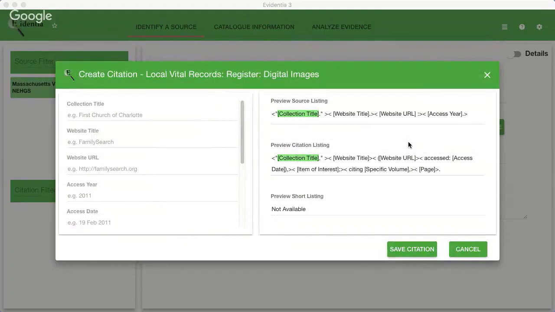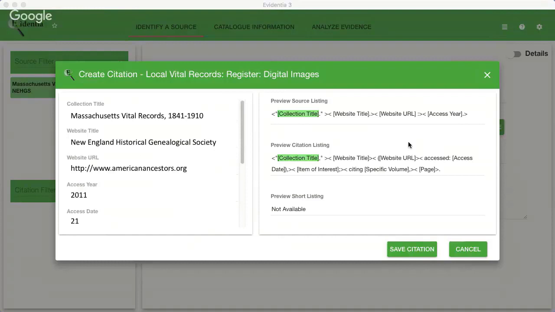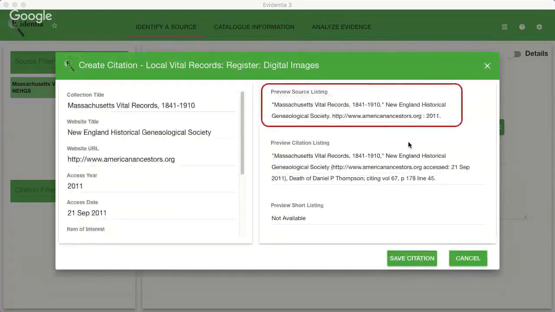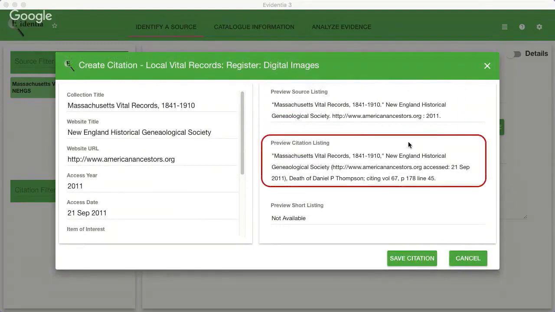Evidentia now presents me with a list of fields that I can populate, and this makes it easier to enter the data at the field level, and it will format the listing for me. So I just type in the information in the field, and actually you can't see it because this is a slide, not the actual program. But as I type, Evidentia is going to show me the information on the two panels on the right-hand side. So if I move on, you see here that I can actually see what the source listing is going to look like. I can see what the citation listing is going to look like, and make sure that it's something that I'm happy with.